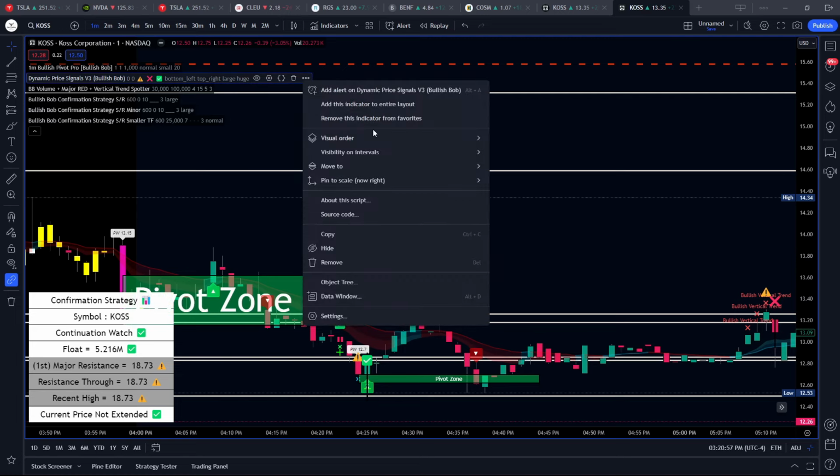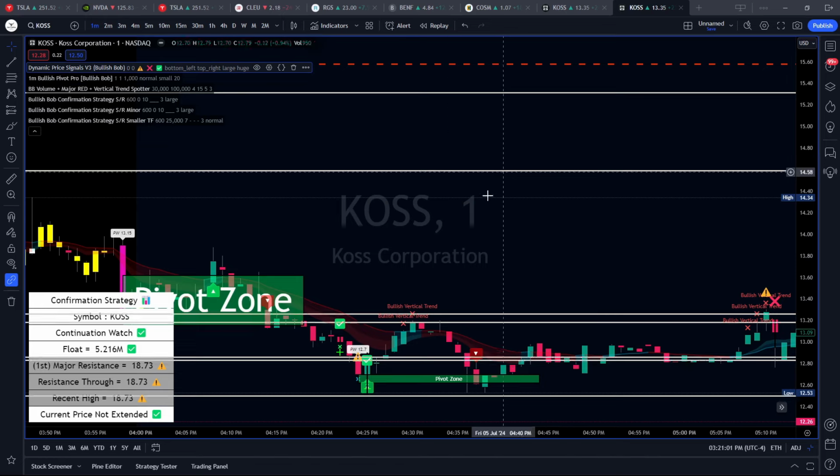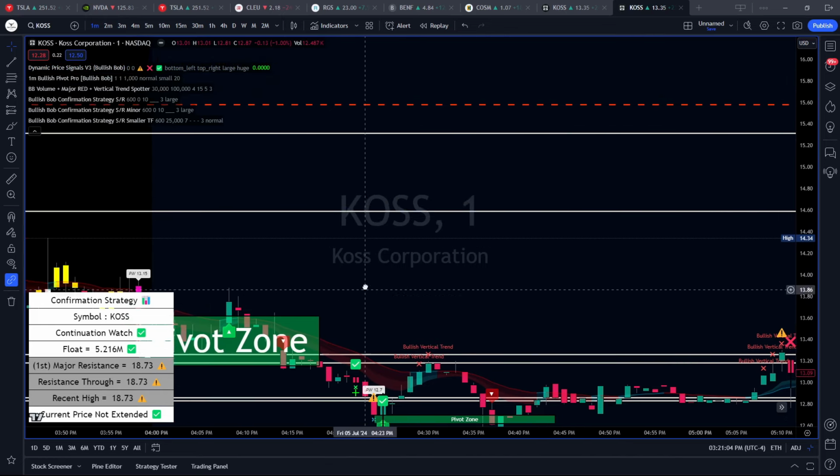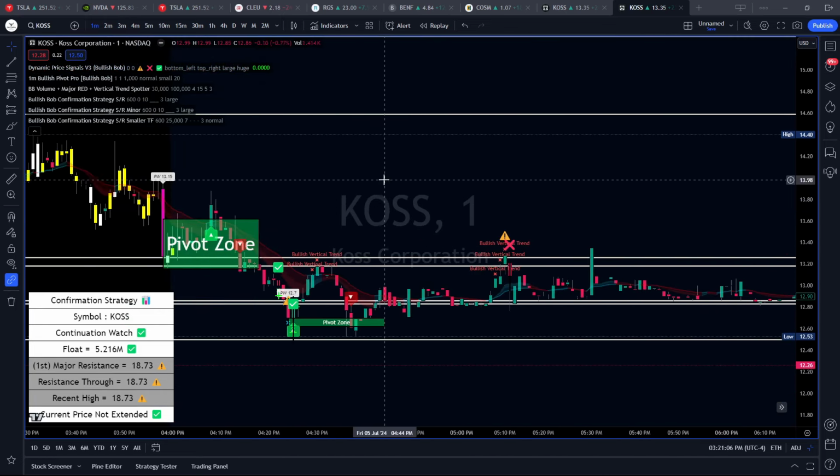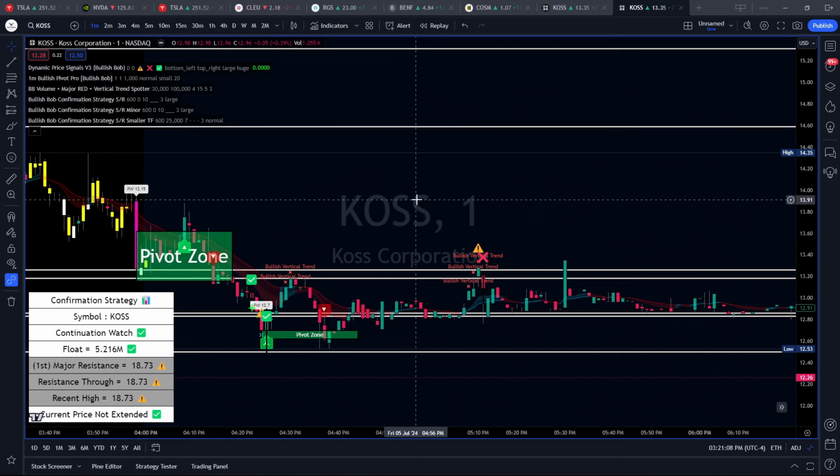So play around with the settings here. I'm going to take the dynamic. I'm going to stack this back on top. So bring it to the front. There we go. It's back on top now. So it covers over and I'm good to go. Now that's it for the 1 minute chart.